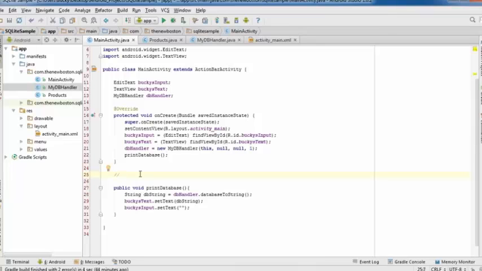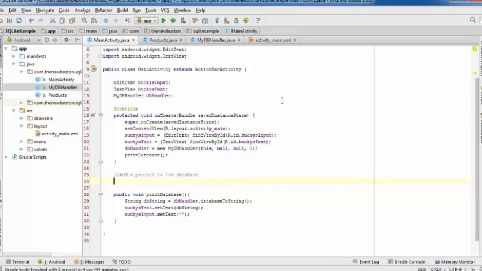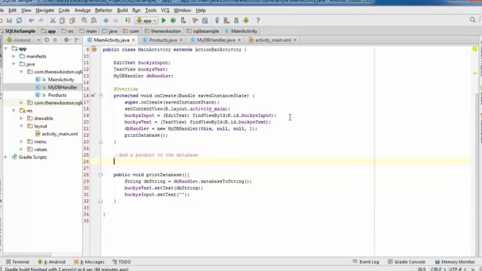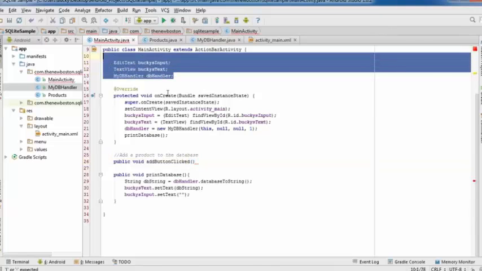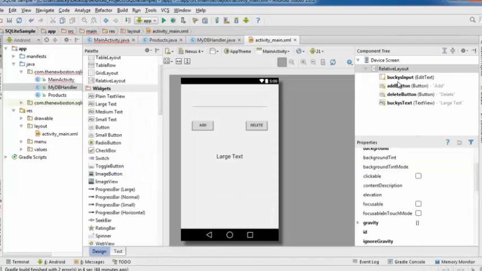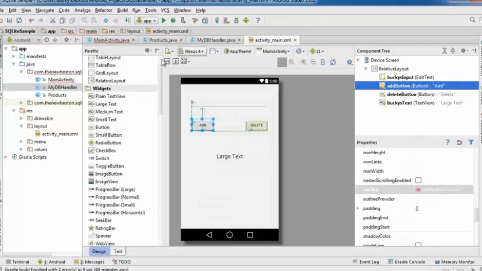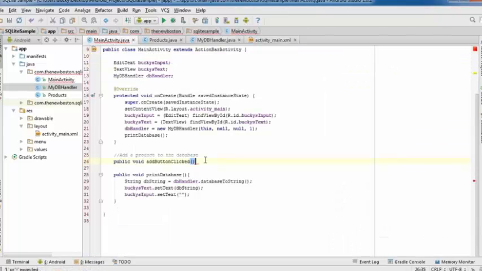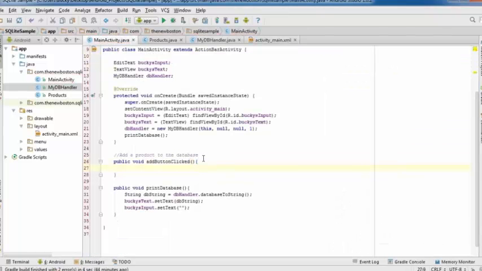So now, to the database. Alright, so now we have to implement that add button clicked. So public void add button clicked. And that's also why we didn't need a reference to those buttons up here, because whenever we add the onClick method, it pretty much takes care of all the hard work for us, which is really awesome.